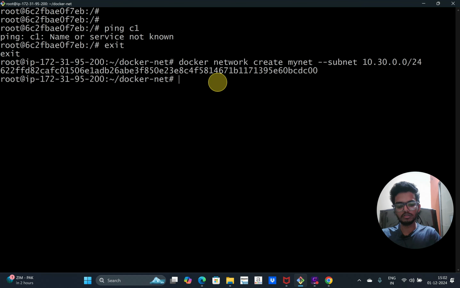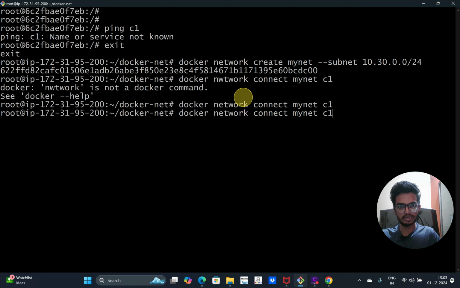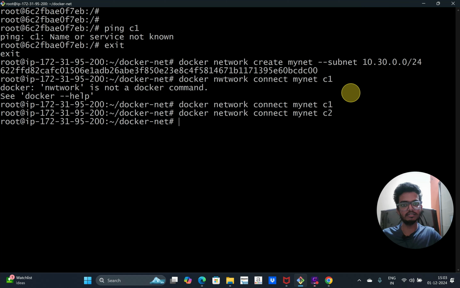Let me connect both c1 and c2 to this custom network. For that, I can run docker network connect, the network name, that is mynet, then the container name c1. So there is an error. The network spelling is wrong. So, docker network connect. So c1 is connected. Similarly c2. So both the c1 and c2 containers are connected to my custom network now.